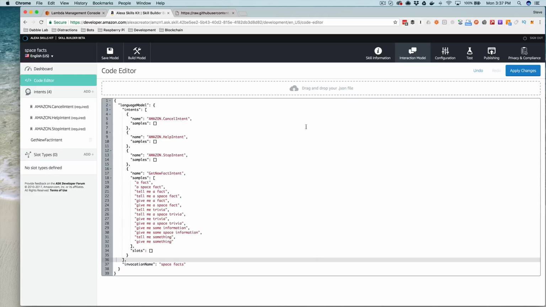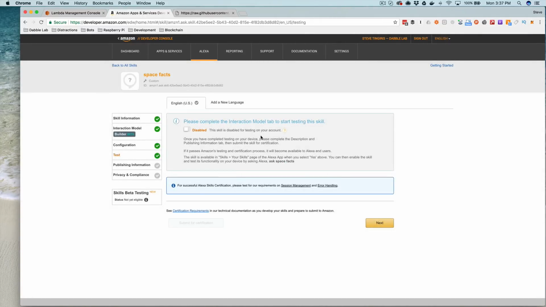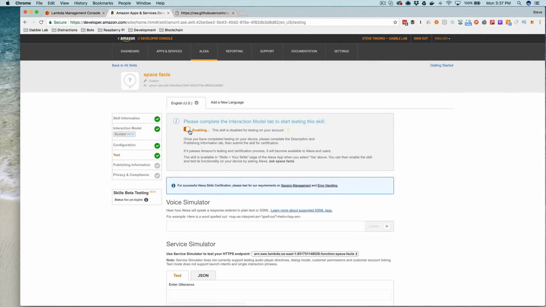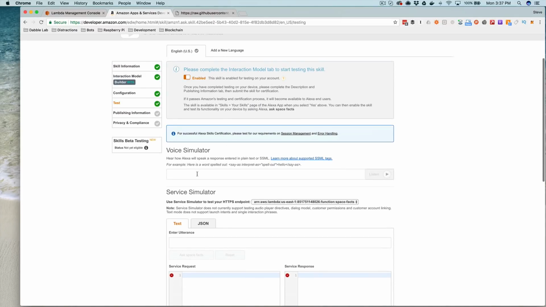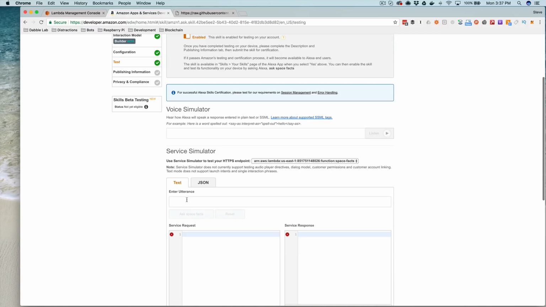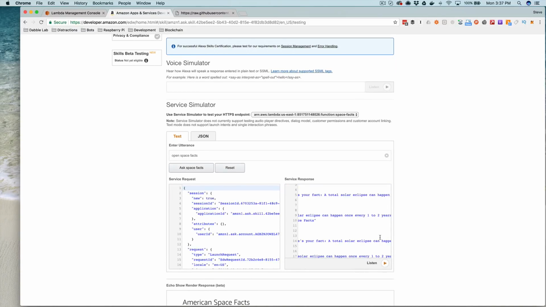Okay, so now the interaction model is done building. So I can go over here and test it to see if everything is working. At this point, we should be done and it should work. Hopefully we'll try it out. Just enable the testing. And then from here, you can use the service simulator down here to test it. You can say open space facts, right? And so we got our fact back here.